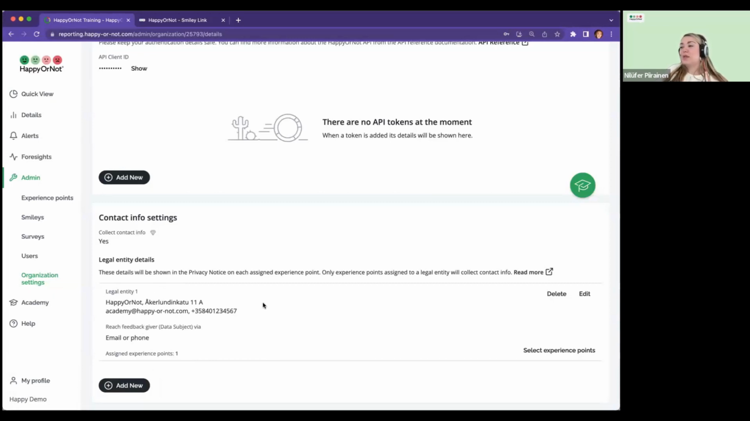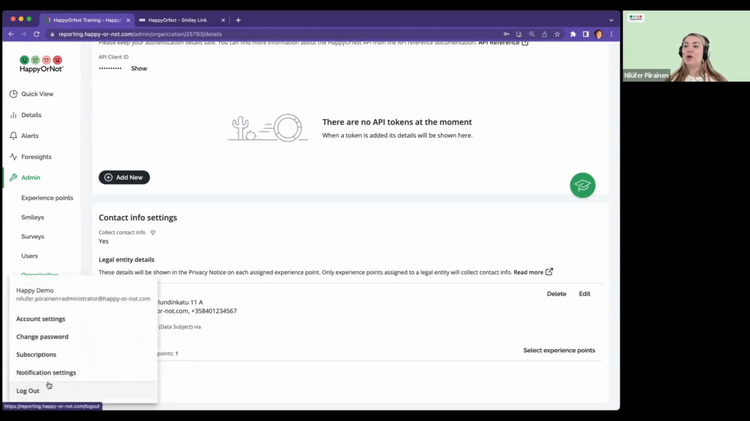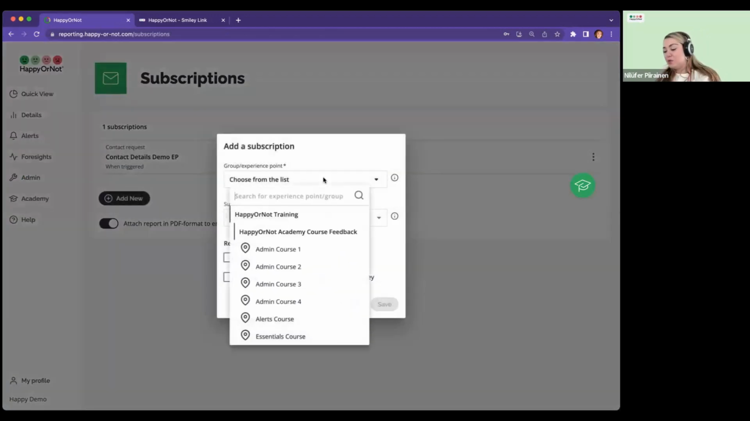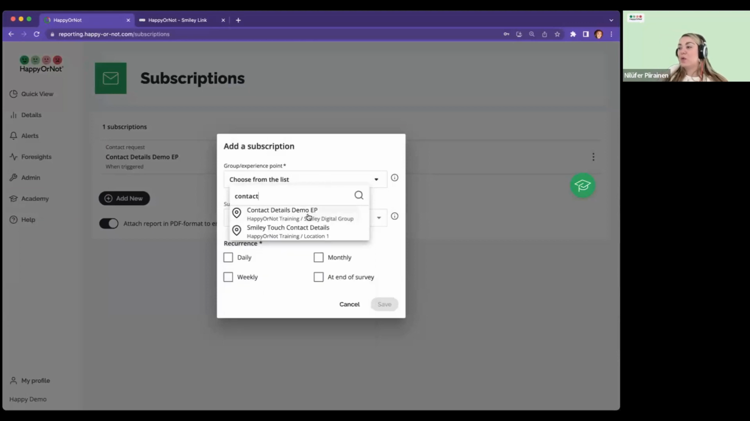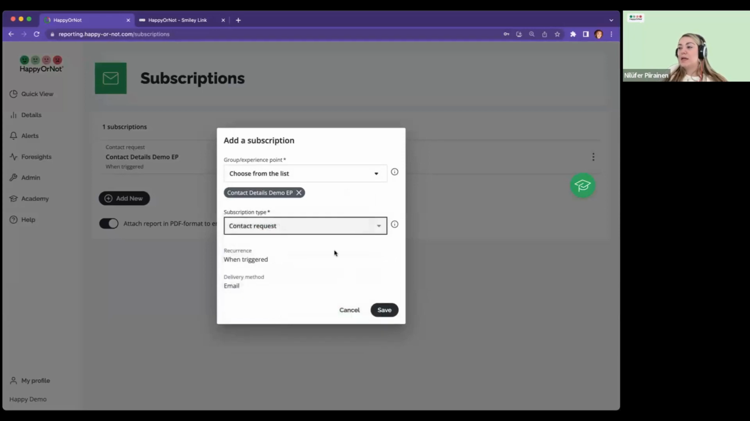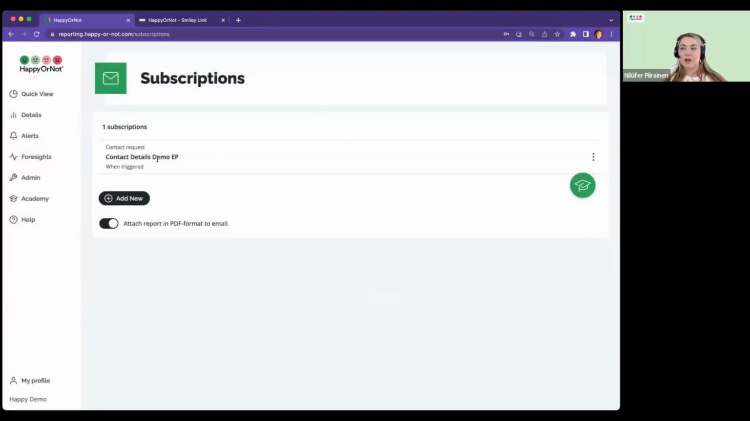Now, whenever someone proceeds to leave their contact information, you will receive an email notification about that. And to get the notification, you need to subscribe to contact requests. Now, I will show you how you can do that. It's very easy, just like with any other subscription in analytics, it's done in the same place. So you go to My Profile, Subscriptions, Add New, then you search for that experience point or group in question. And then the subscription type is contact request. Now, whenever someone leaves their contact information, you will receive an email about that. Then you just hit save, which I won't do now because I've already done it and it's nicely here.